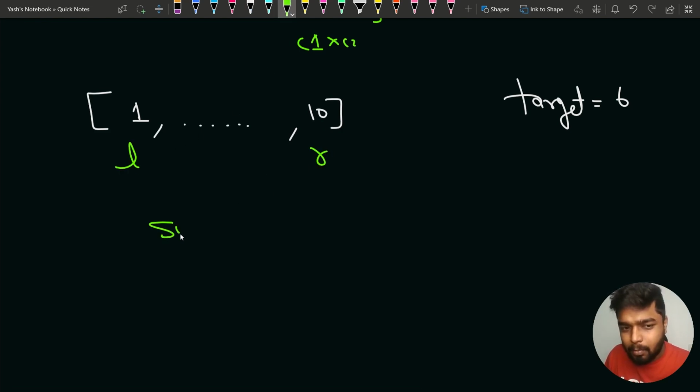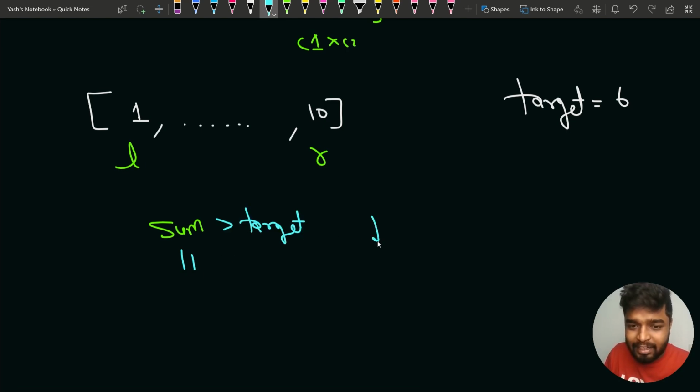Now if the sum of the left element plus the right element is greater than the target, because as of now you can see my sum is 11, then I want to decrease my sum. If I want to decrease my sum, then I'll move on the left side. So if the sum is greater than the target, you know that we need to do right minus minus, because we need to move inside. You want to reduce the sum, so you will go to a lesser element. So in that case, you have to reduce your right pointer.